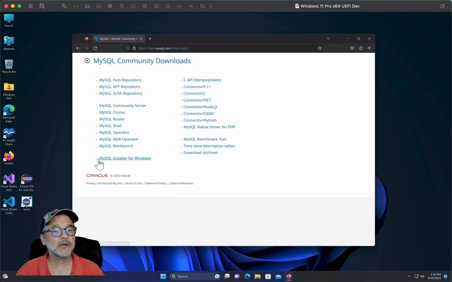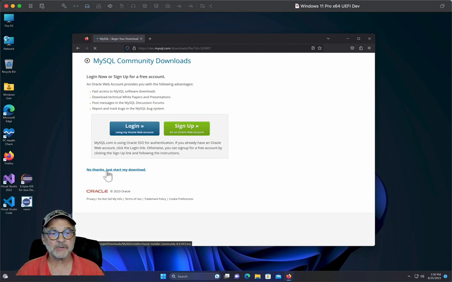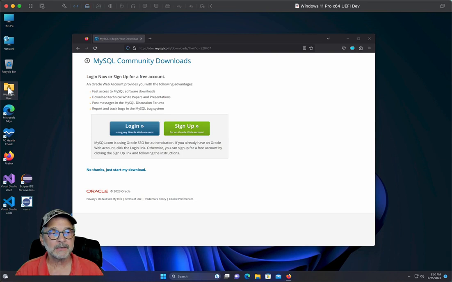And I'm going to click on the MySQL installer for Windows. I'm going to pick the most recent version, Microsoft Windows, and I'm going to download the MySQL MSI installer. Now there's two different ones. One is an online installer, another one is a local installer. I like to download the largest. I'm going to click on no thanks to start my download, and this way I don't have to be online to install it. My internet might be down, whatever. I always like to have those files and keep them. So we're going to go ahead and let that download. While that's downloading, I'm going to go into my downloads folder.